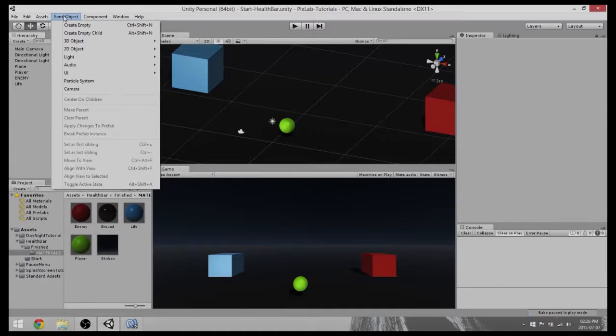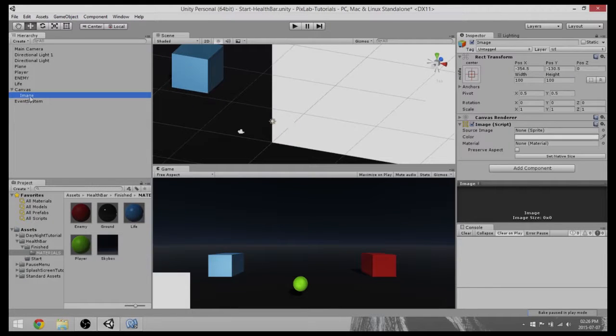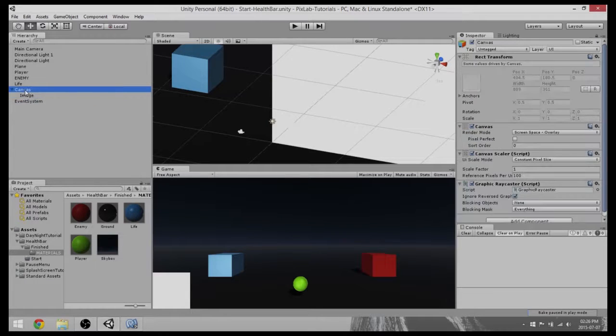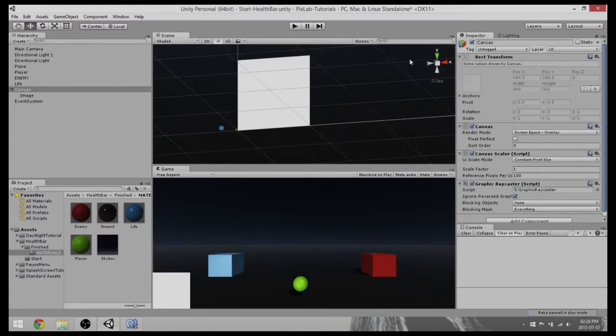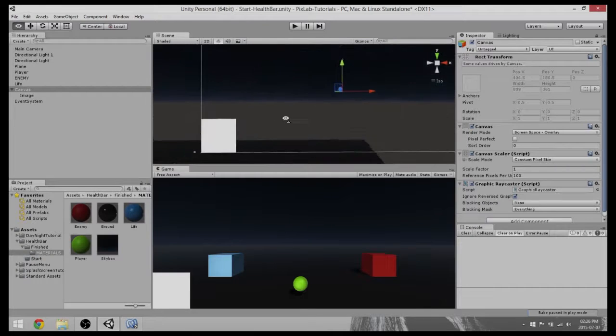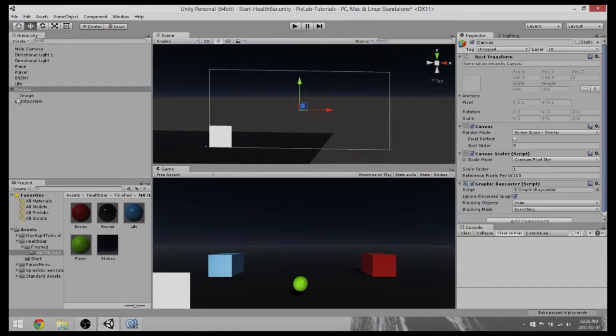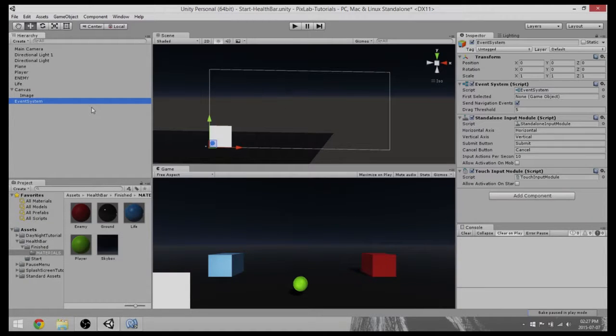So I'm going to go to game object right here at the top menu, and I'm going to go down to UI and I'm going to add an image. Now once I do that, if you watched the previous tutorial, on the pause menu you'll know that canvas automatically gets added to the scene, which is your actual rect or region for all the UI. An image gets added to the canvas, and an event system gets added, which just gives you basic input modules.